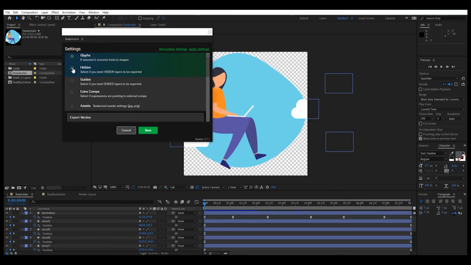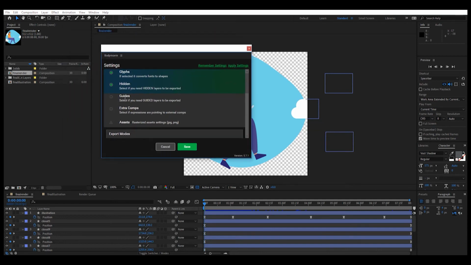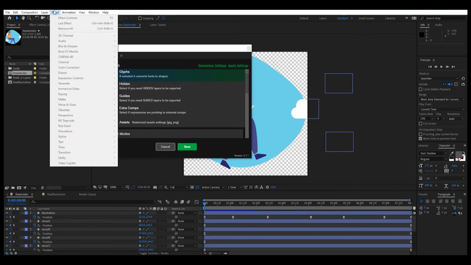And as I reminded myself, there are no hidden layers in our composition, so we just uncheck this. We don't need this. And expression means effects in here.